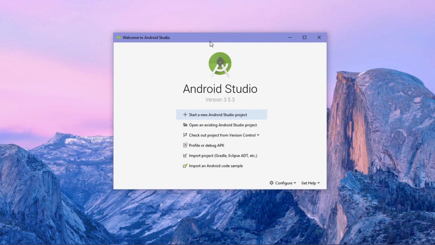Hello everyone, in this video I will show you a simple example of shared element animation on Android. For beginners, at first this can be confusing, but it's actually simple. Now let me show you. But first, create a new Android project for this example.